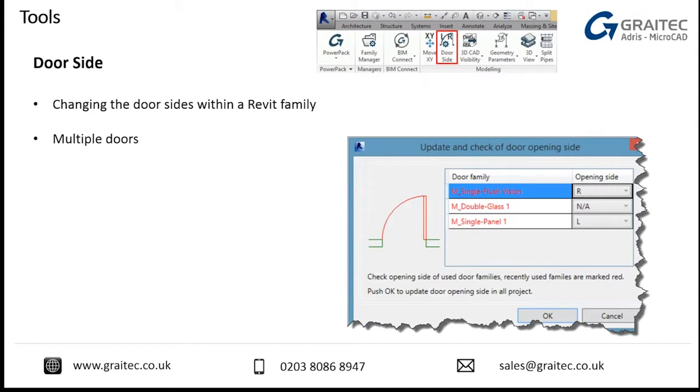We've got a door side tool. This will allow us to list the door side for every door that's currently loaded in our project. The first time you use this, it'll show all the doors as red. The second time you use it, all the doors which it has already reported on will go black, and only new doors that have been loaded into the project afterwards will go red, so you can double check that the handing of those doors is the way you want it to be. As you can see on the graphic there, if it's a double door, of course it's not handed because they open both directions.